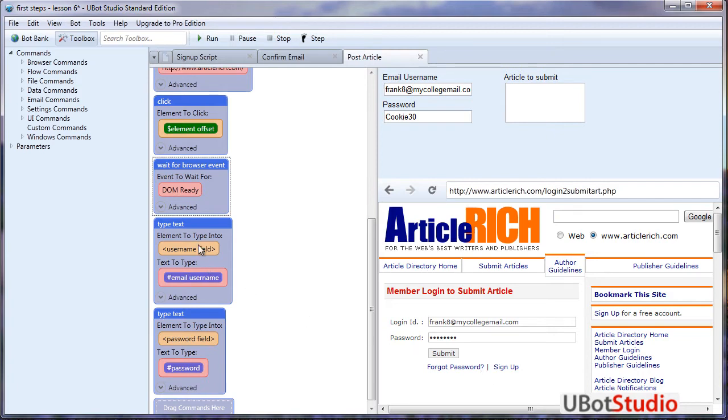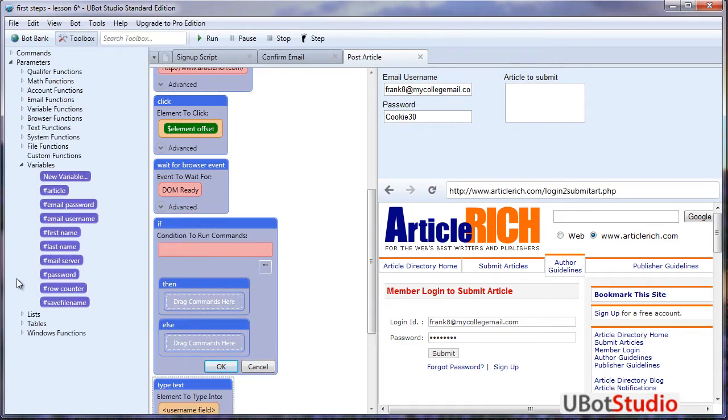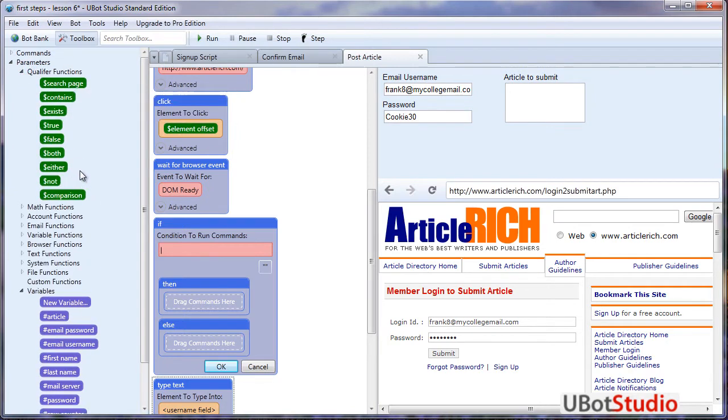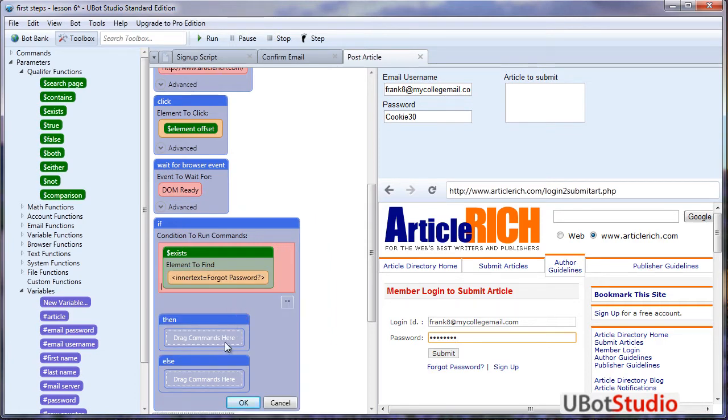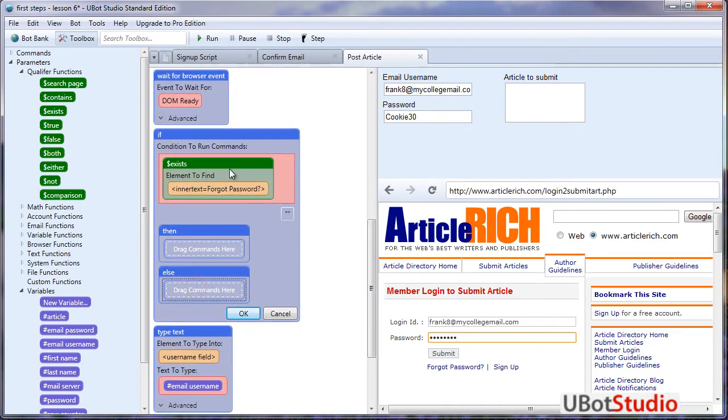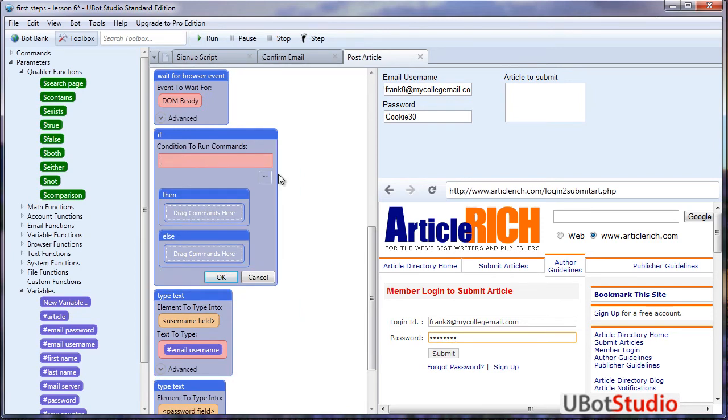Secondarily, what we could do here is use an if statement: if that doesn't come up, let's just do this. Go under qualifier functions, and we're going to see if an element on the page exists, and we're going to click forgot password. If it exists, then we're okay, but if it doesn't exist, we're in trouble. I'm actually going to do this exactly the opposite, so I'm just going to get rid of this because I want to see if it doesn't exist.